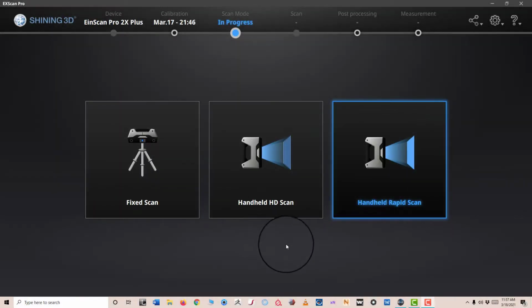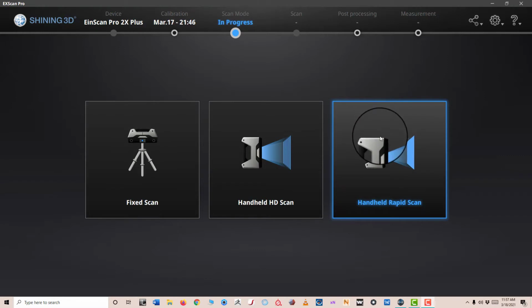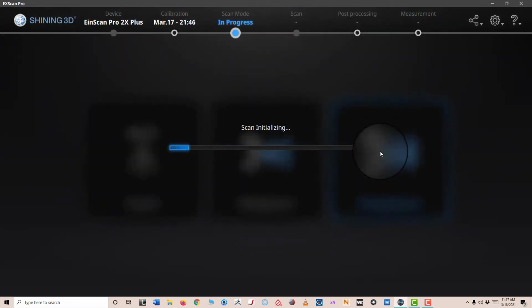Alright, so here we go. Here's the Einscan software and the interface. Immediately we're greeted with three choices: handheld, handheld HD, or fixed. Fixed tends to be at the highest res, but we're going to go with the handheld regular, right?